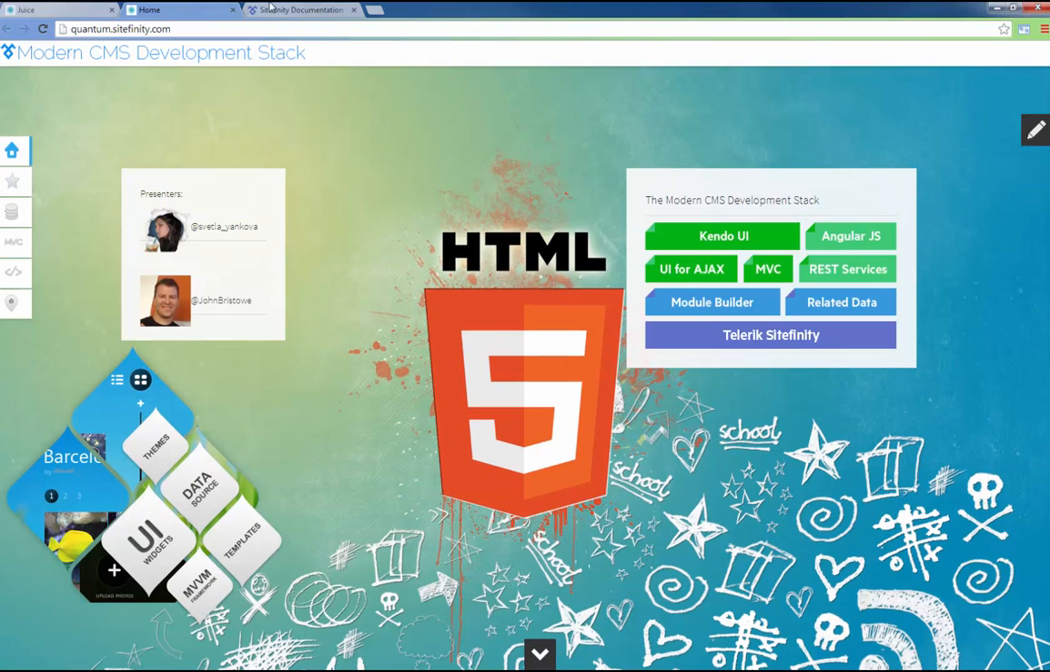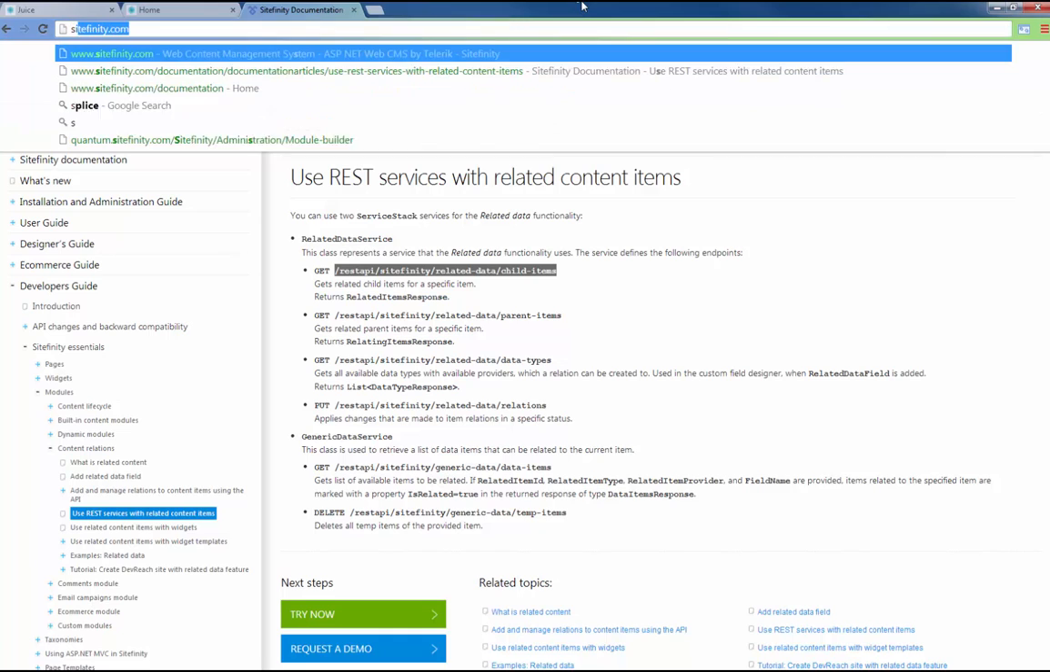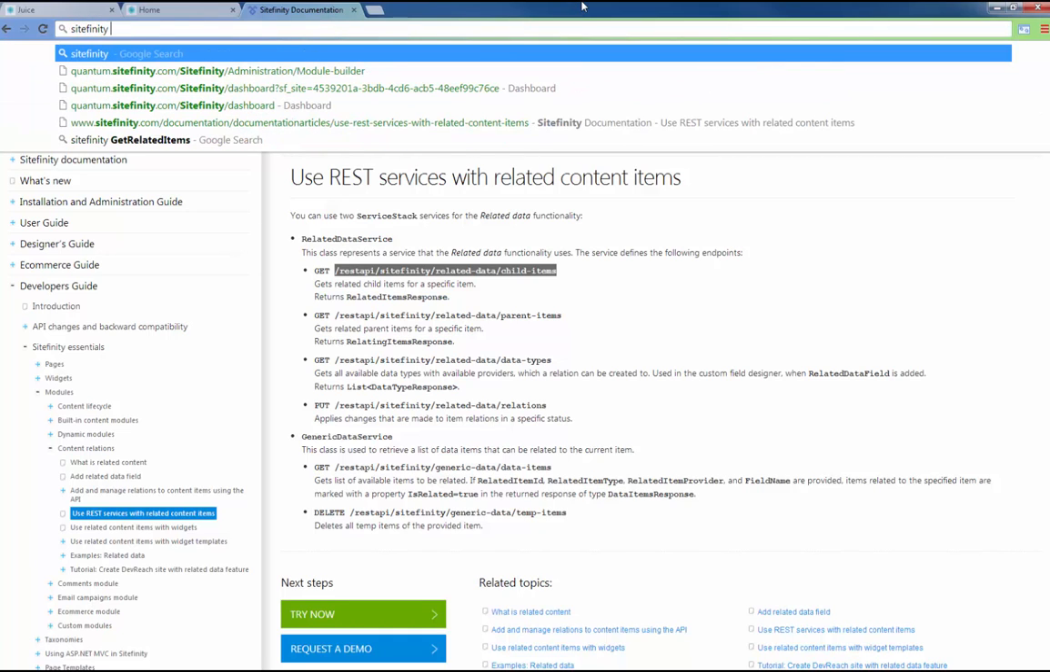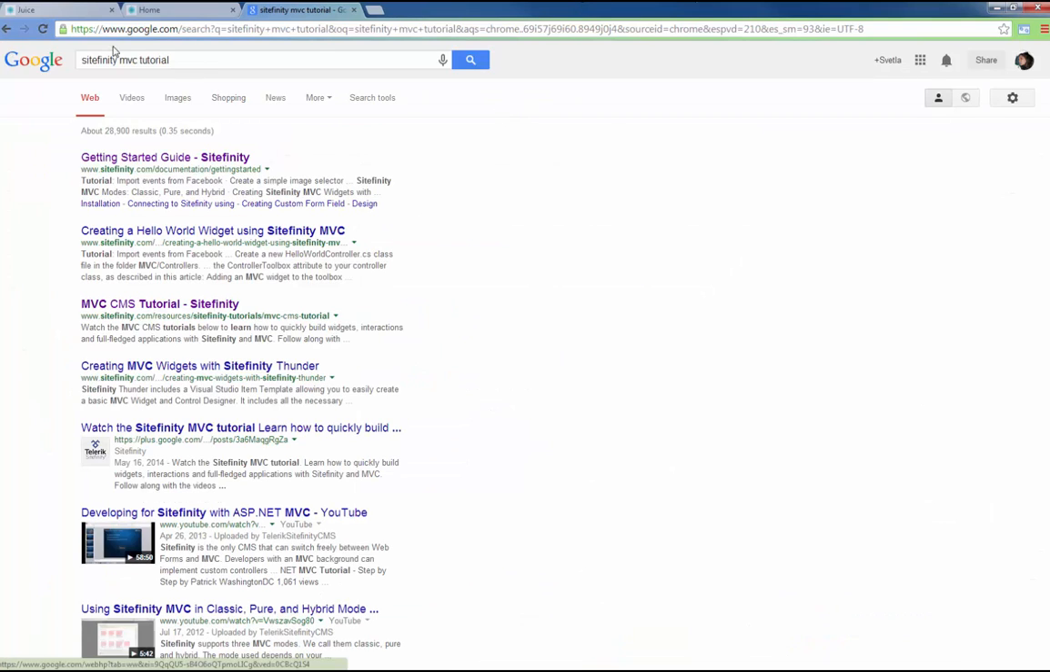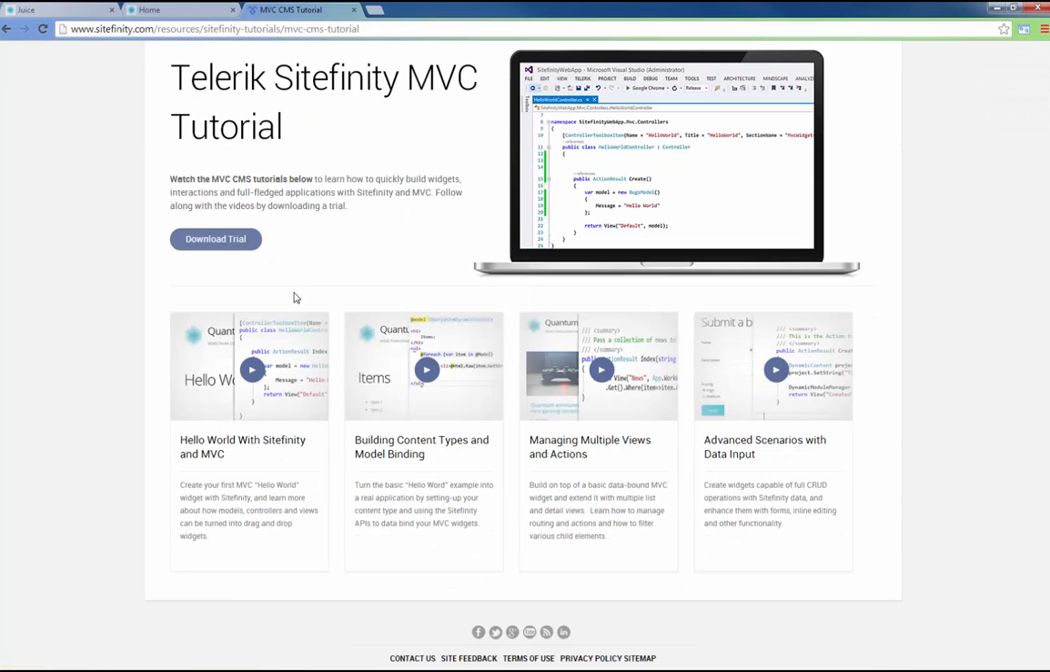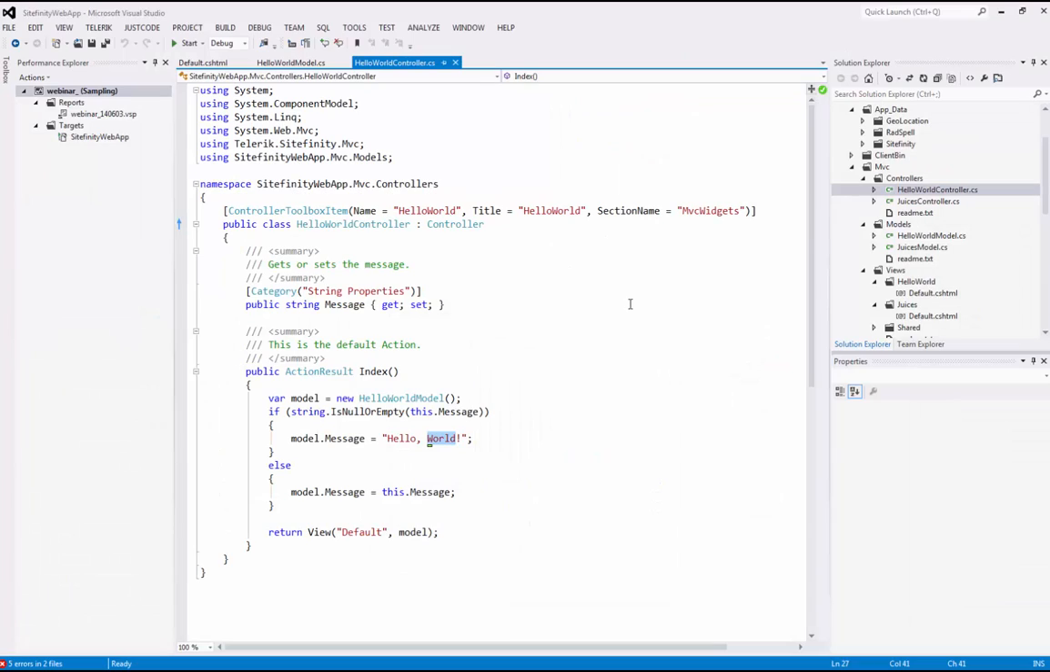If you want to learn a little bit more about MVC with Sitefinity, I would recommend, and I can point you to how to get to it, but it's easier to just show you how to Google it. So, Sitefinity MVC tutorial. If you type that into Google, there's one tutorial right here that we released just a few weeks ago, and it takes you through Hello World and different data binding examples and some of the basics. It can take you within about 40 minutes and talk in greater detail around how you can pull data from Sitefinity, how you can bind it, how you can manage links, and various other things like that.